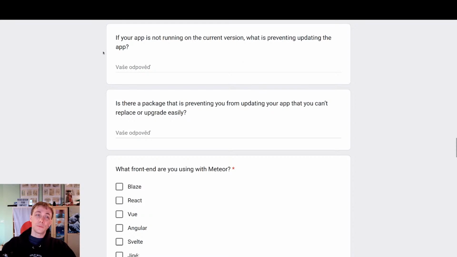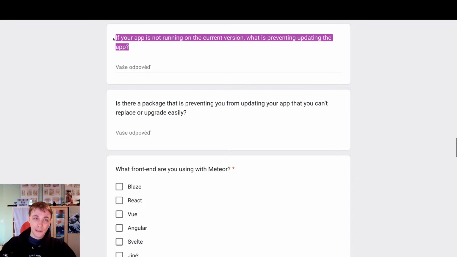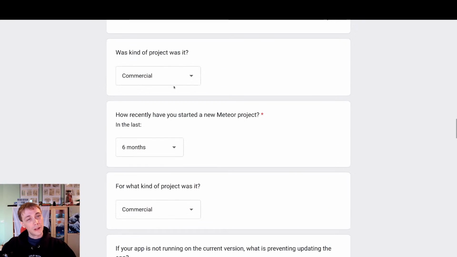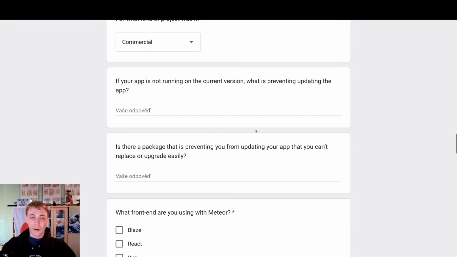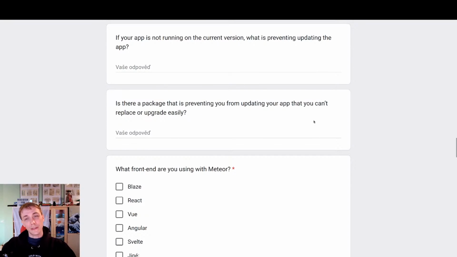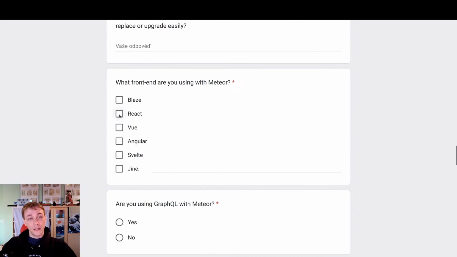And here I mentioned, regarding the previous versions, this is all interconnected, to see what the blockers are. In my case, I have none when it comes to upgrading Meteor. I am using React. This is a very famous question, I think, in Meteor: what front end are you using? Using React. I have some demo projects and similar.